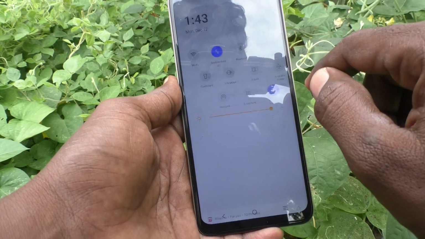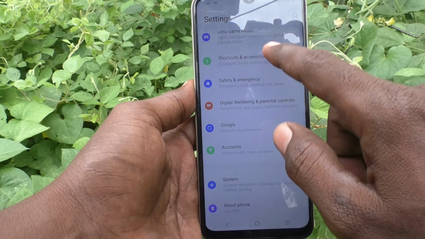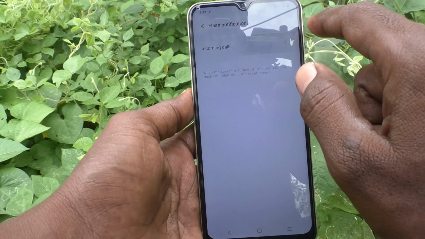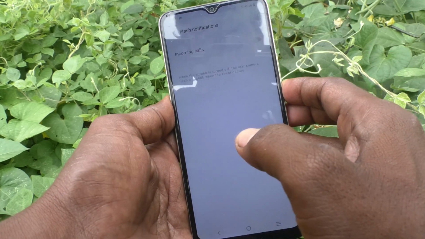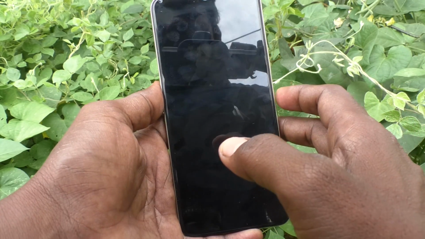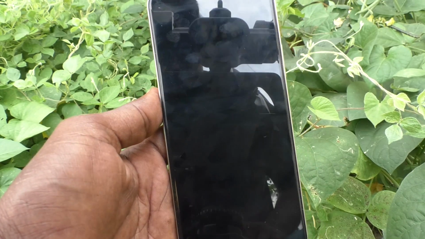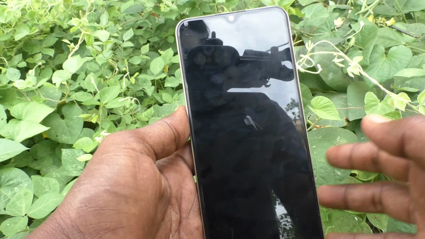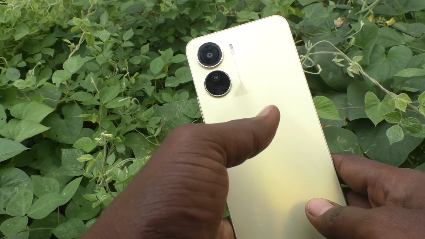If you want to have this permanently turned off, then go to this same settings and click on shortcuts and accessibility and click on flash notifications and turn off incoming calls. Now whether your phone screen is turned on or turned off, all the time you will not get flashlight notification now. See here, it is turned off. And now I test. There should not be flashlight notification now because the setting is turned off.